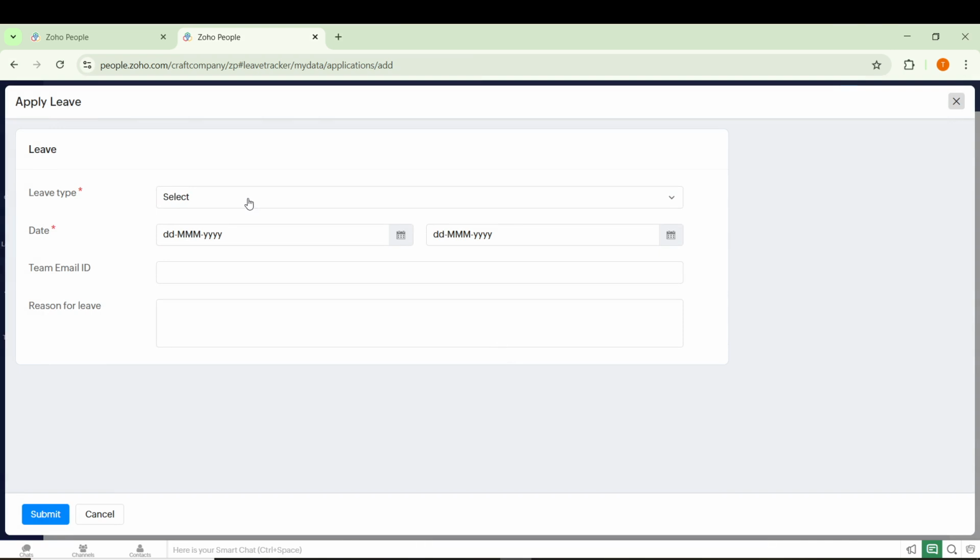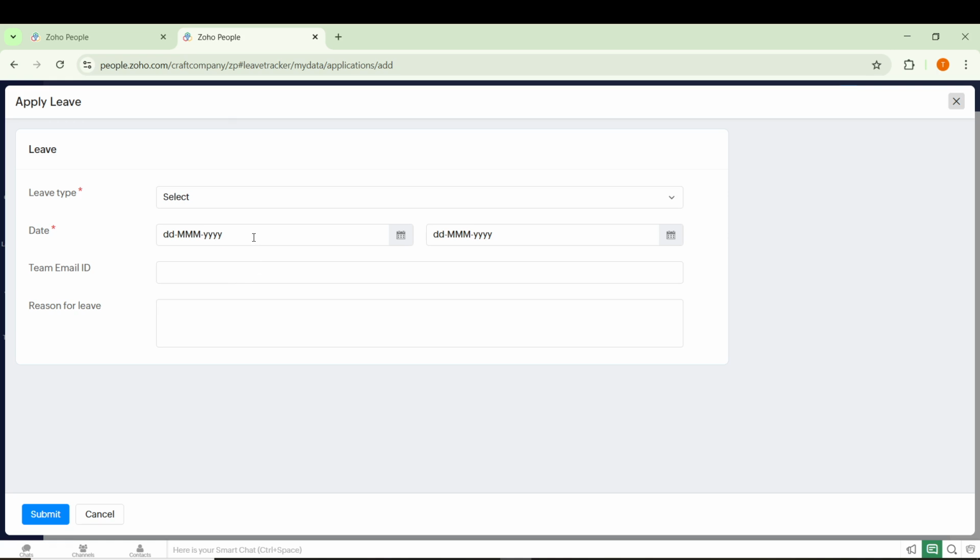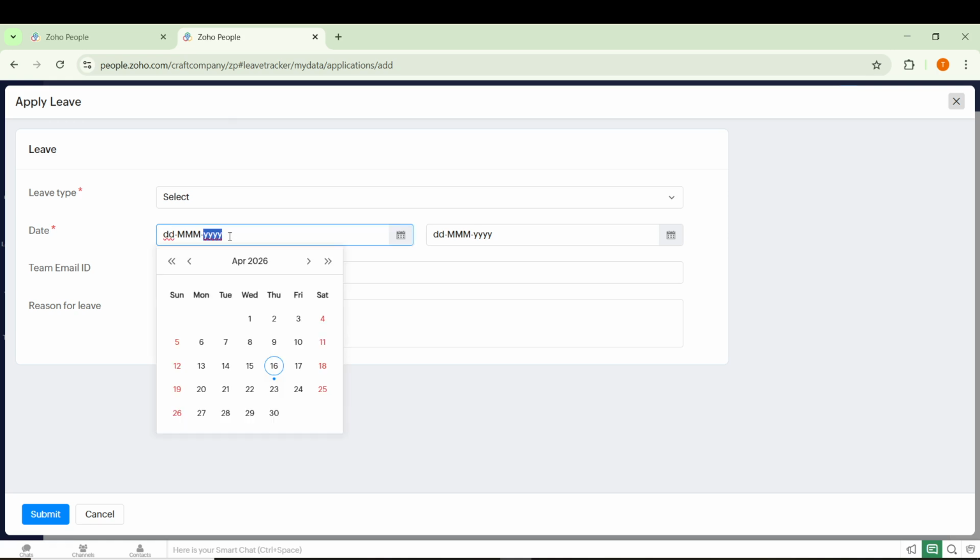Next, select your leave type. Depending on what your organization has configured, choose either casual leave or birthday leave. If birthday leave is available, it is usually the best match, since it is specifically meant for this purpose. If it is not listed, select casual leave instead. Always choose the option that matches your company policy, because leave types can affect approvals and balances.